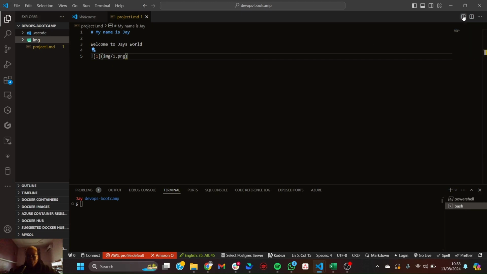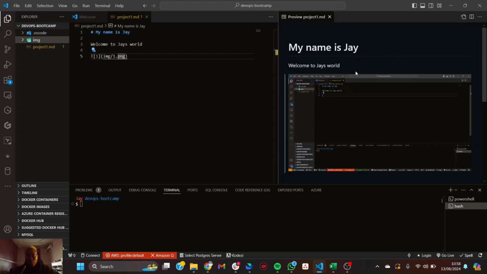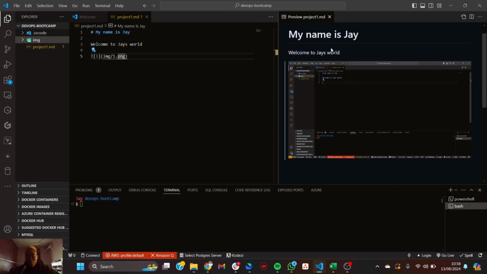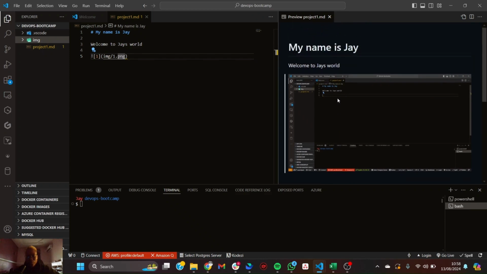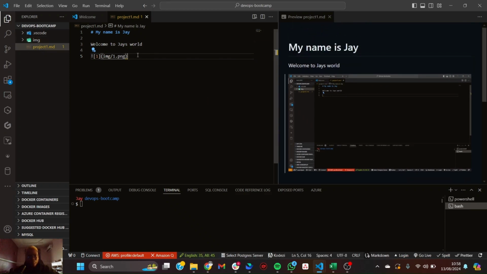So let's do a side-by-side view. This is what it will look like on GitHub. My name is Jay. Welcome to Jay's World, and the picture will be directly under. Hi, people.